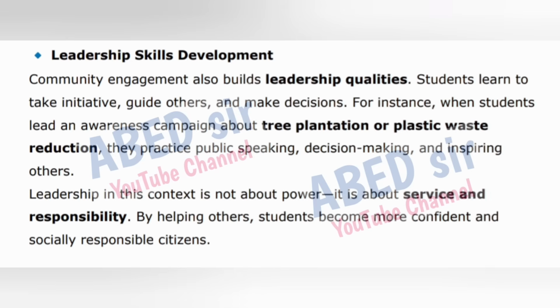Leadership skills development. Community engagement also builds leadership qualities. Students learn to take initiative, guide others, and make decisions. For instance, when students lead an awareness campaign about tree plantation or plastic waste reduction, they practice public speaking, decision-making, and inspiring others. Leadership in this context is not about power, it is about service and responsibility. By helping others, students become more confident and socially responsible citizens.